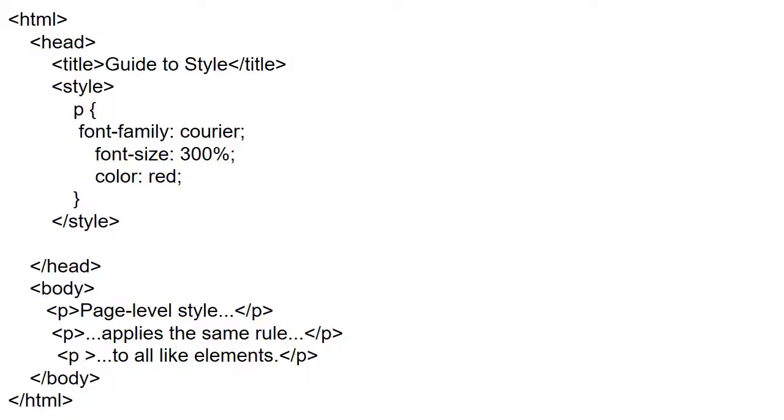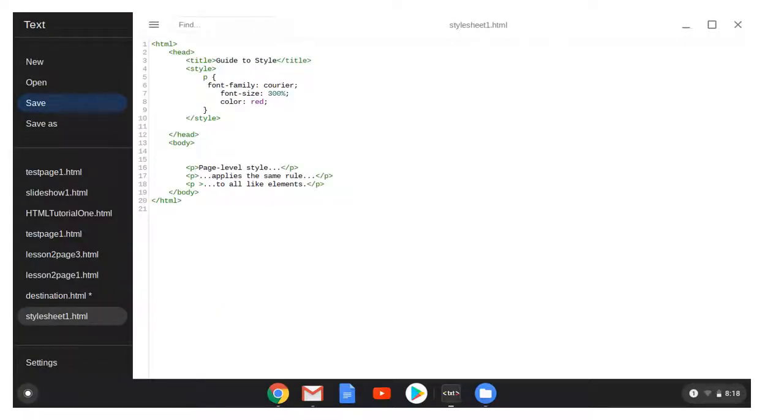But this paragraph rule, which applies to all elements that begin with the P tag, if you have 1,000 elements with a P tag in your page, they're all going to follow this rule. So you only have to write it once. Very useful. Let's see how it looks. Oh, let's see how it looks in the text editor.